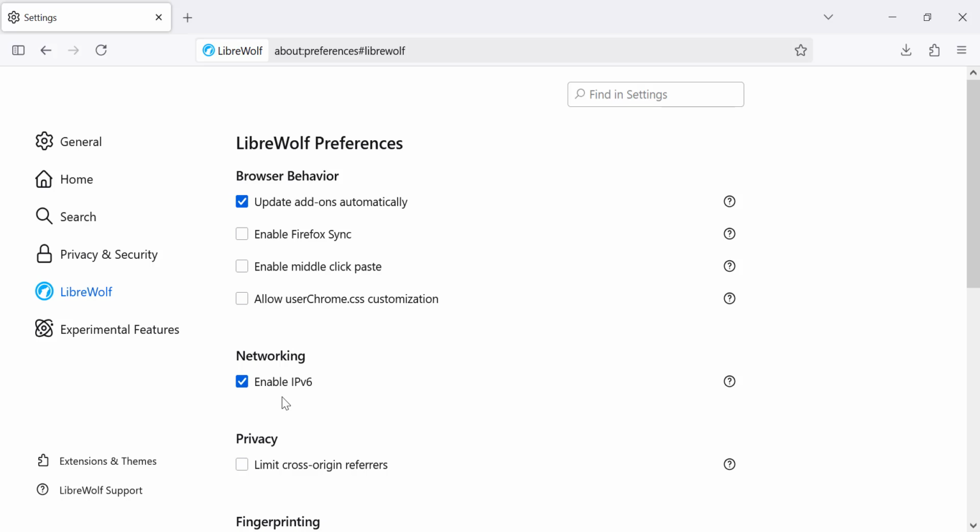Enabling IPv6 allows the browser to use IPv6 addresses when they're available, offering faster and more reliable connections to websites that support this protocol. After enabling IPv6, you'll want to restart your browser for the changes to take effect. Just close and reopen LibreWolf, and you should be good to go.